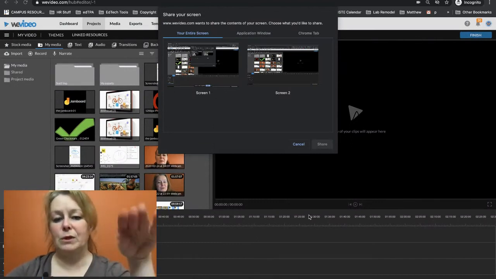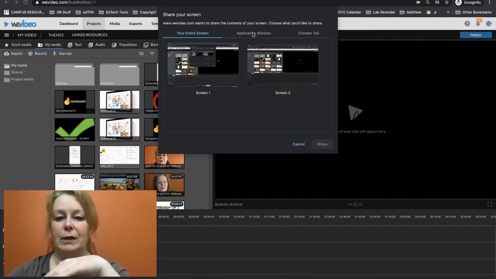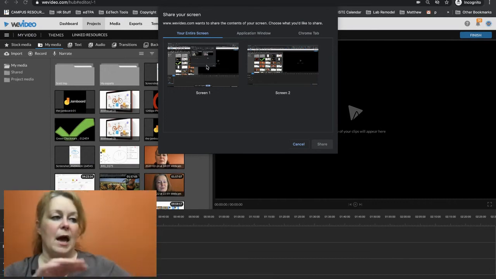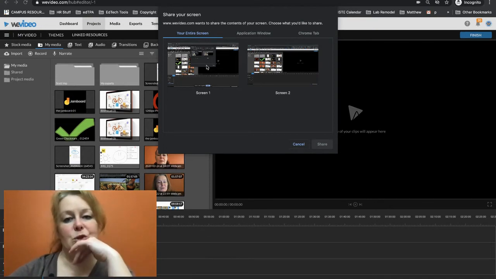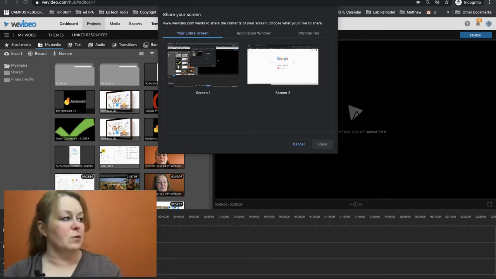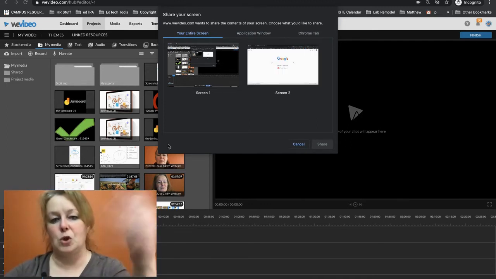Now it's asking me which screen, and I can also take a different application window. Most people just take screen one. I have two screens connected to my machine, so that's why I'm seeing two screens. You probably wouldn't see that. And so on my screen, then I have queued up whatever I want to show my students.